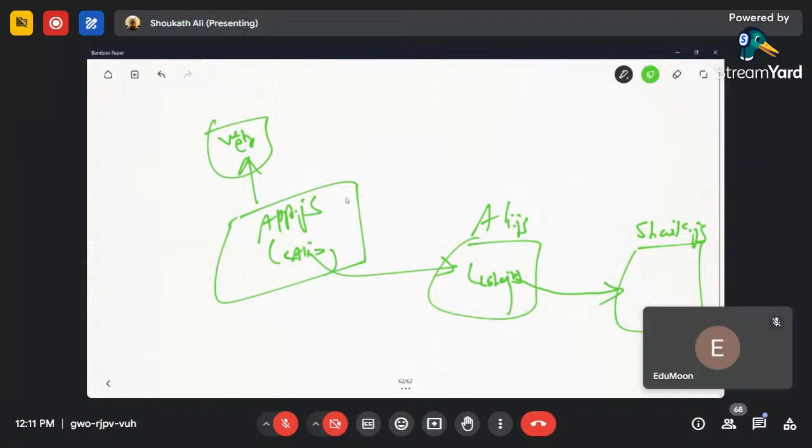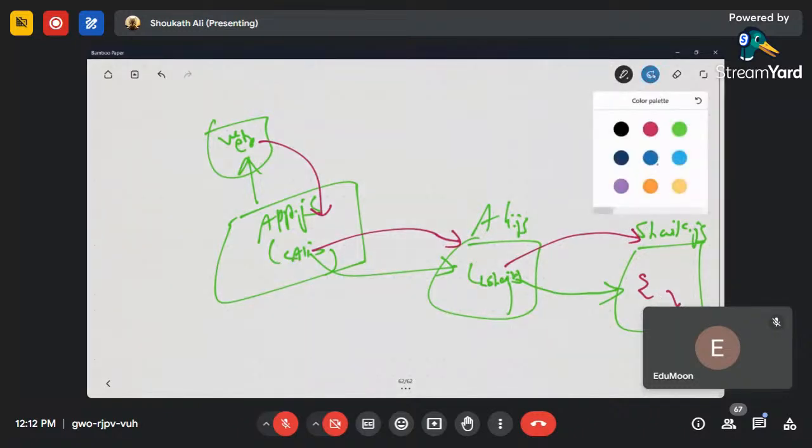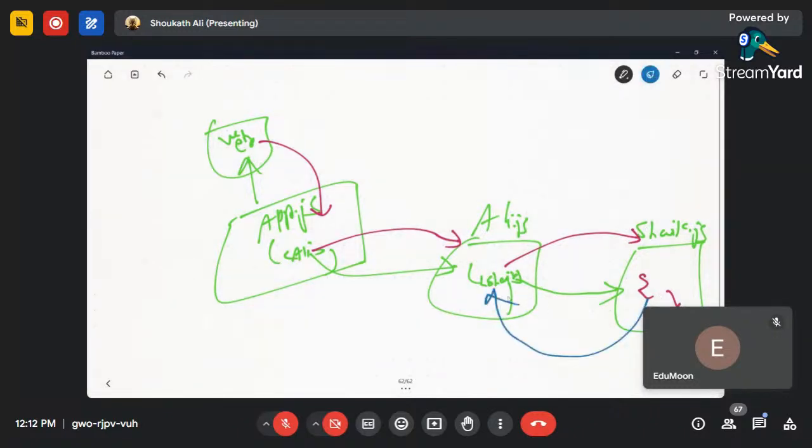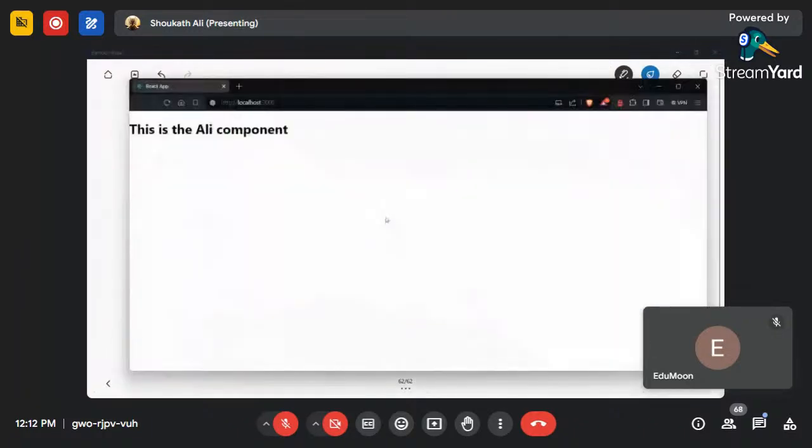So now what will happen is, first the website will try to render Ali from app.js. It will understand I need Ali. It will go to Ali, it needs shake, so it'll go to shake.js, and in shake.js we're returning something. That return will come from shake.js into ali.js, ali.js into app.js, and app.js into the website. Okay, so now let's go here and run, reload.